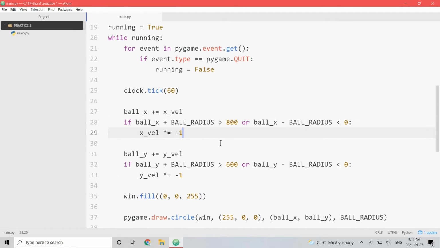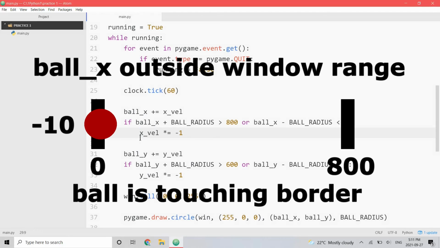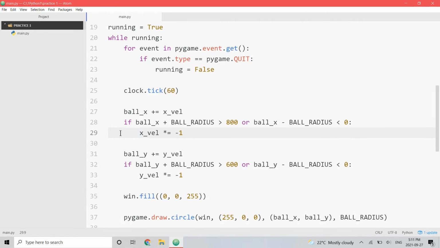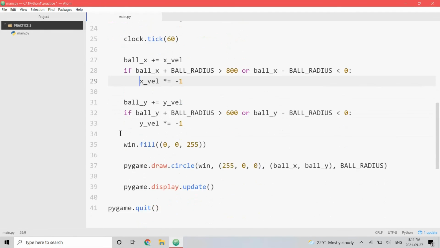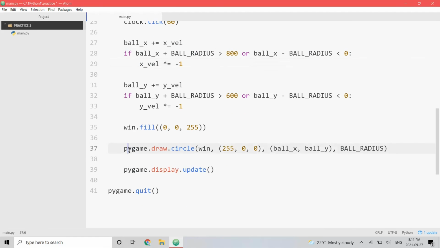To check if the ball is touching a border, I take the ball position and I check if it's inside the window range. Next, I clear the screen and draw the circle. In lesson 2, I told you to create a surface, draw something onto that surface, and then transfer that surface onto the window. That's a good way to understand how surfaces work, but it is unnecessary. Remember, the window is a surface, so you can just draw the circle directly onto the window. Finally, I update the screen so the user can see.